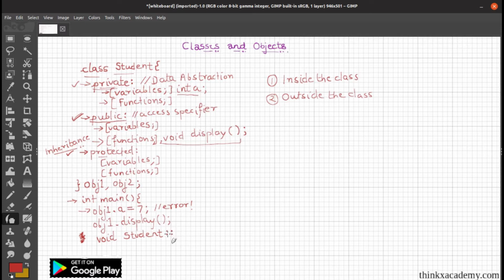And this is a new operator, known as the scope resolution operator. It is used to access the function and to define it. So what we will do is write void, followed by the name of the class, then the scope resolution operator, and then the name of the function, and then we will just define it. Then we can write some lines in it.